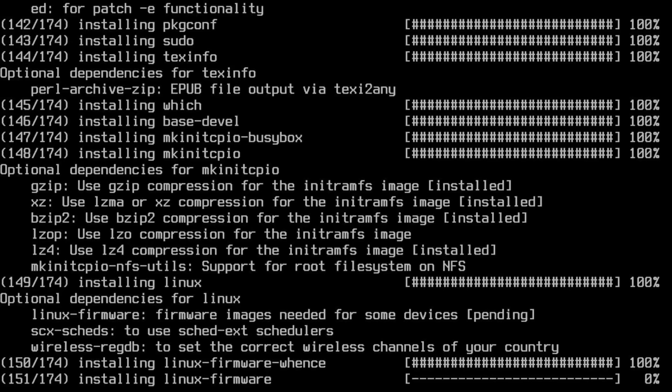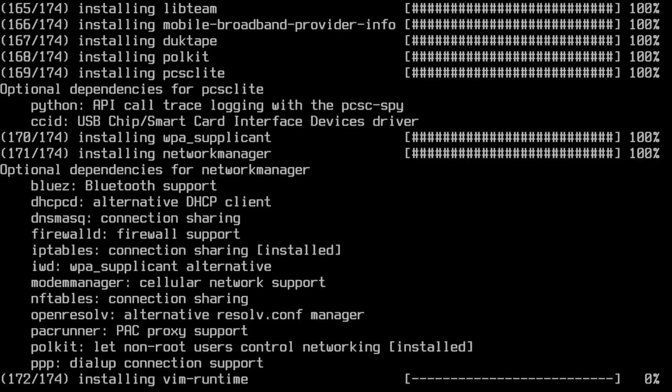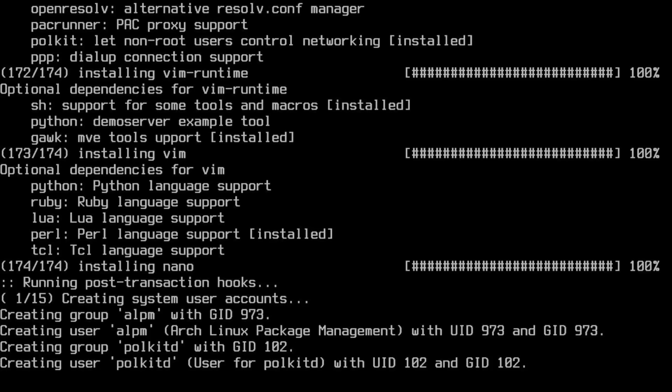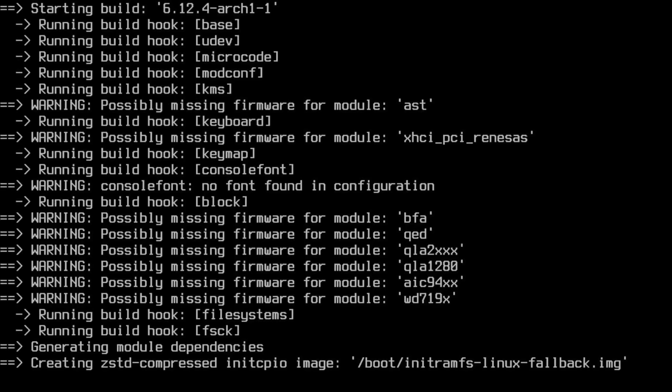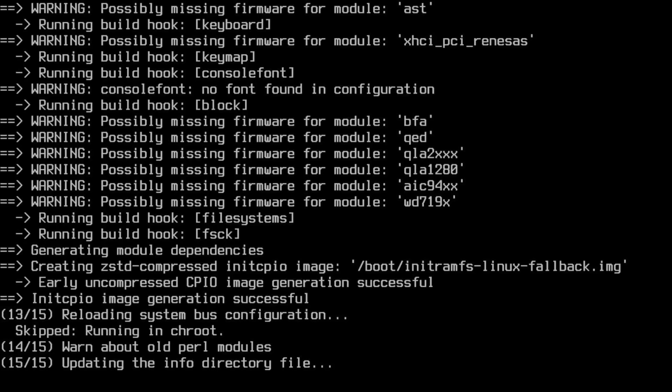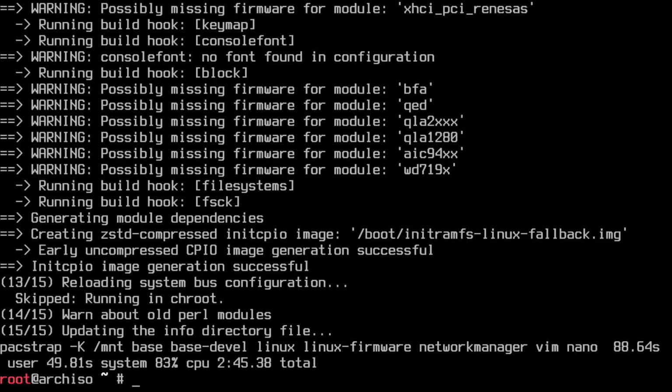Last few bits. Oh, on the firmware, yes, I know you're possibly missing firmware for those things. I see it every time I boot this up, and one day I might look into that. There you go, there's the fallback image in the initramfs. I'm gonna kill that, I'm gonna see what happens. Okay, we're installed. Just one more thing to do before we chroot in.